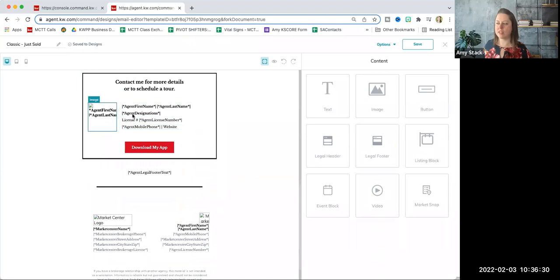And I know this looks a little funky because it says agent first name, last name, but you can't actually see the info that's in there. These are what we call merge fields. That means that all of your information that's in your marketing profile is going to merge right into the template there. So if you want to take a sneak peek of what that's going to look like before we edit anything else, you can go ahead and hit this eyeball here.